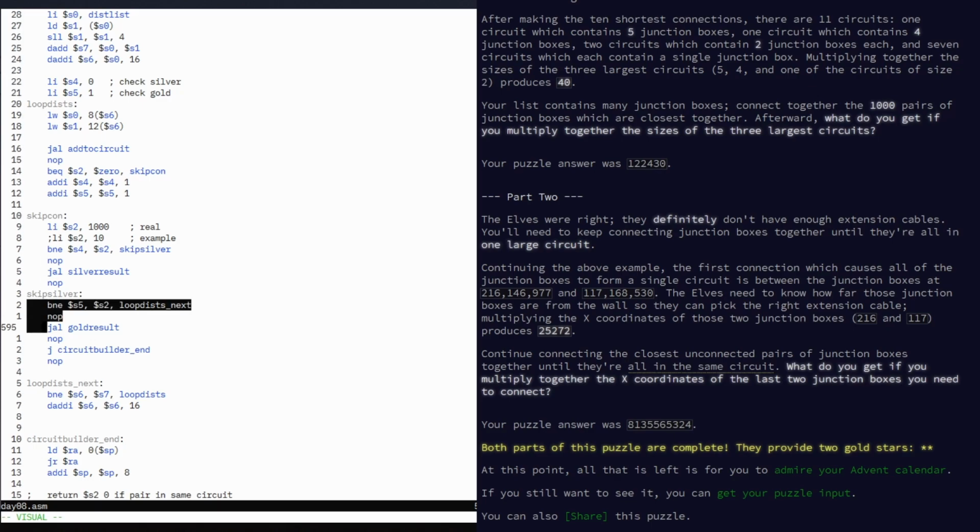So once all the boxes are added to circuits, which is also once all the boxes are in the same circuit, S5 will be 1,000, and that's how it does this check here. That's how this check here actually ends up working. Okay. Yeah, I believe that's right.